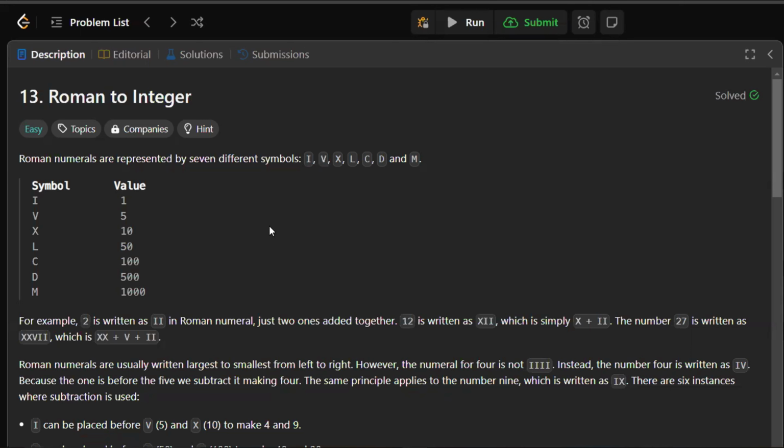Hello everyone. Welcome to the solution of LeetCode problem 13 named Roman to Integer. In this problem, we are given a Roman number and we have to convert it to an integer.